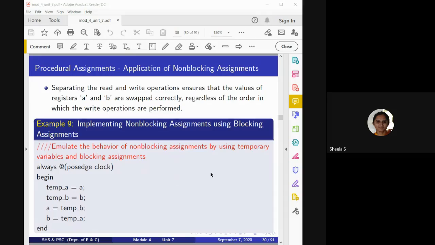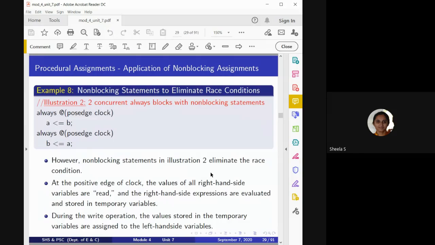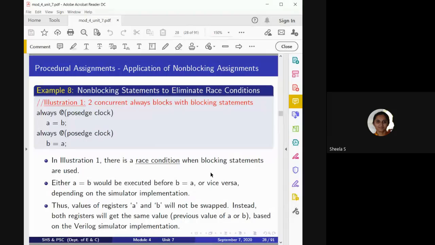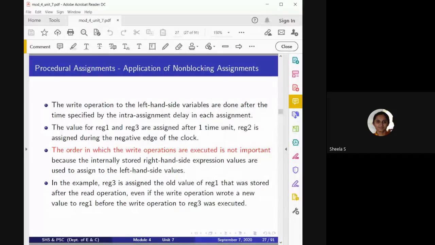Yesterday, we discussed procedural assignments. In procedural assignments, we considered the blocking statement as well as the non-blocking statement. In the case of a blocking statement, what we can observe is that until the complete execution of the current statement, the next statements have to wait. So that is what happens in blocking assignment.